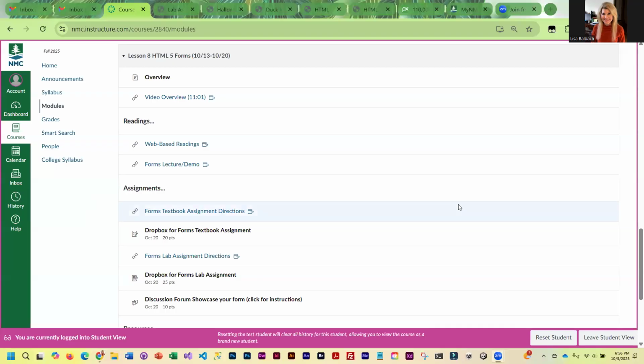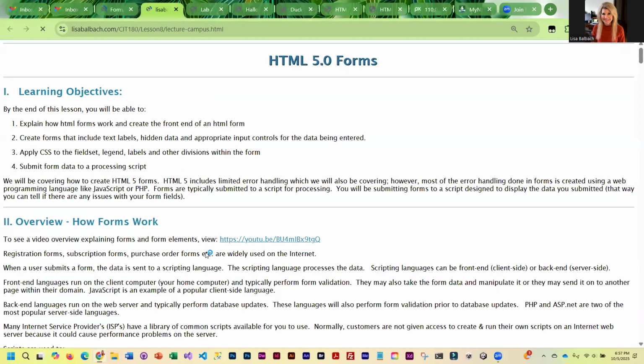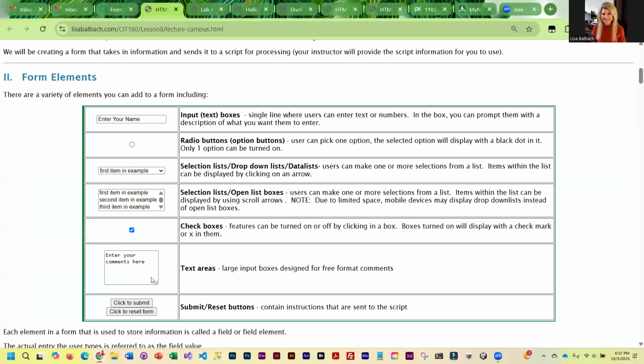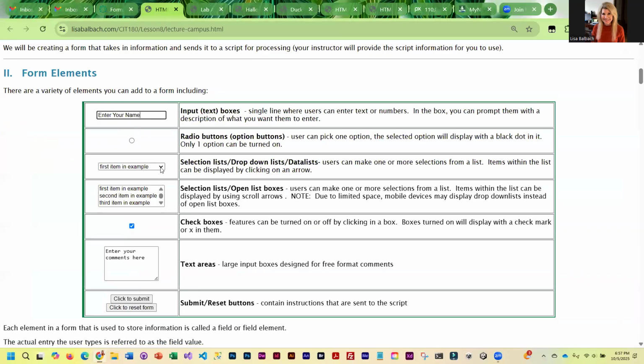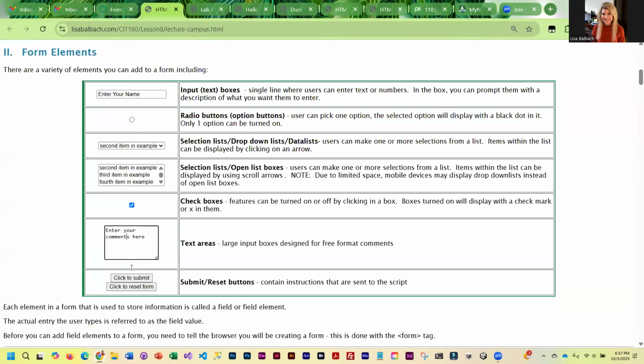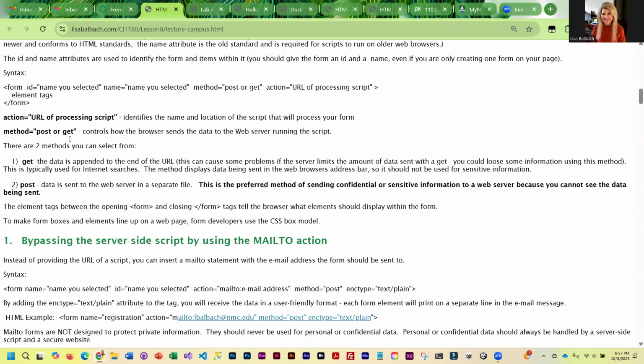So this week we are going to be working with HTML5 forms. And so the web-based readings all have to do with forms and CSS that you use in forms. And the lecture demo goes through all of the different tags that we work with when we are using forms. And in this particular lecture demo, there's just a lot of interactive things. So, you'll be able to kind of play with some of these.